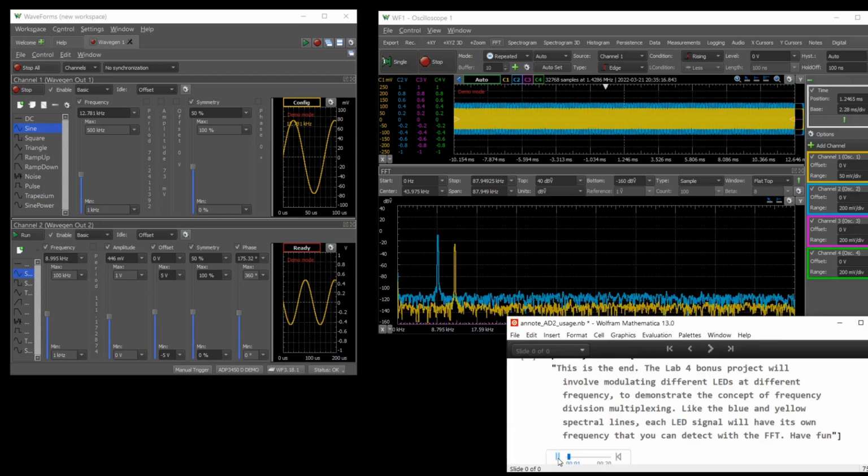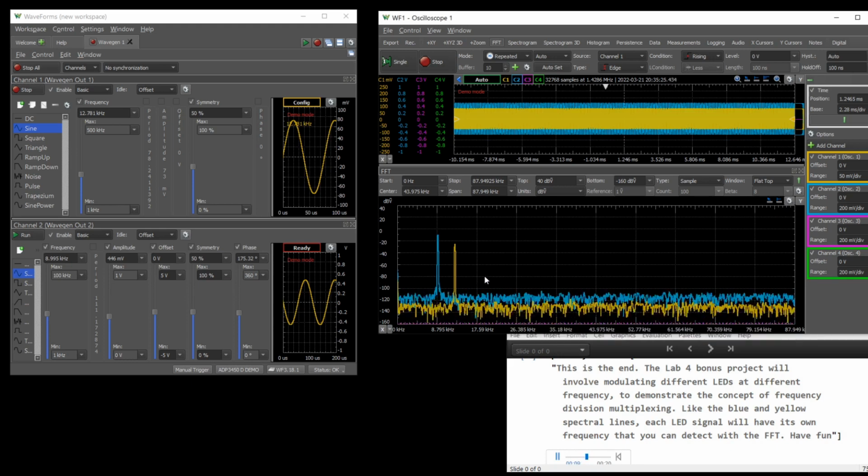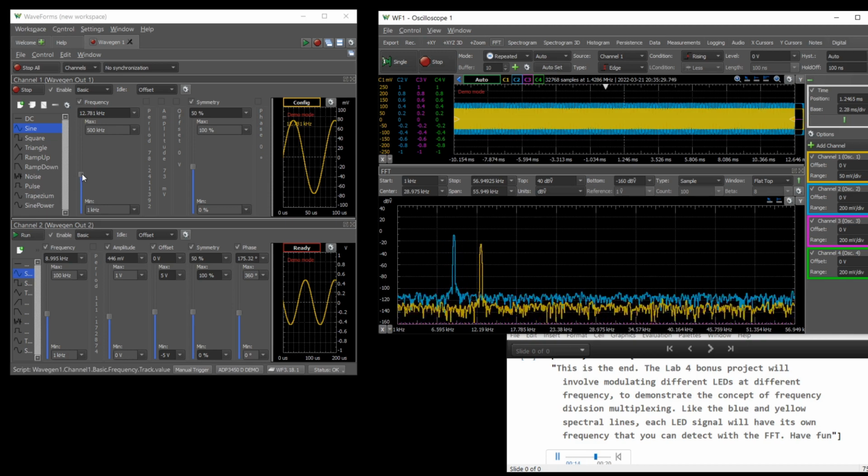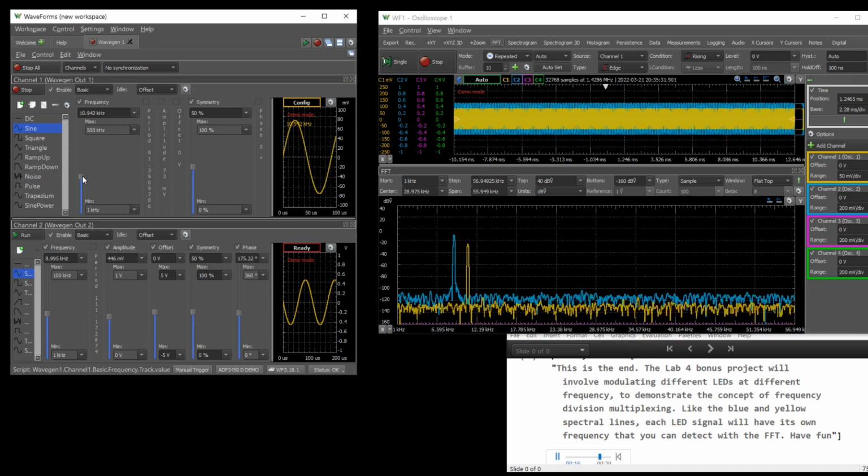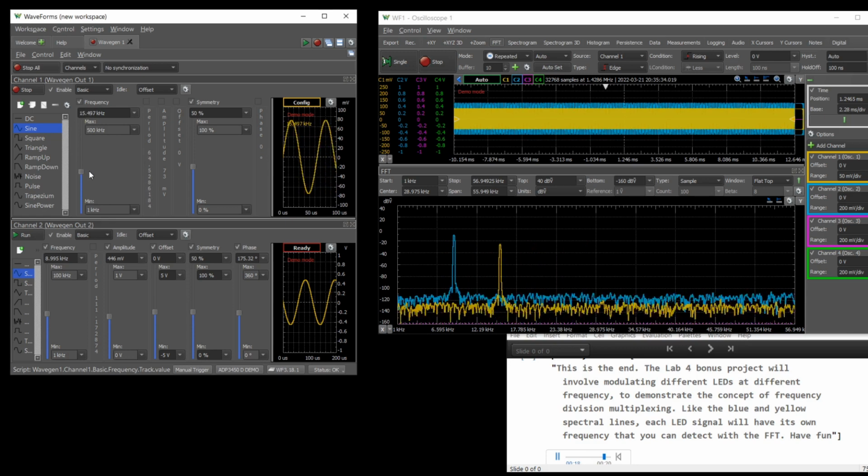This is the end. The Lab 4 bonus project will involve modulating different LEDs at different frequencies, to demonstrate the concept of frequency division multiplexing. Like the blue and yellow spectral lines, each LED signal will have its own frequency that you can detect with the FFT. Have fun!